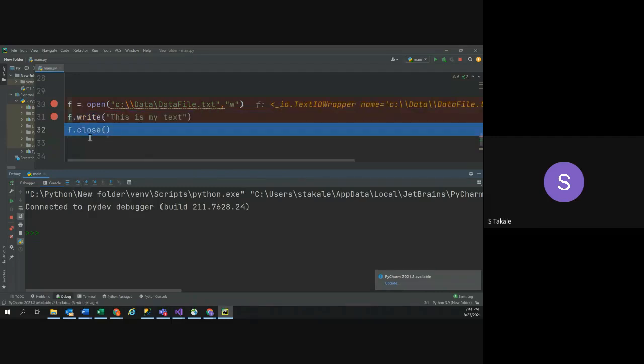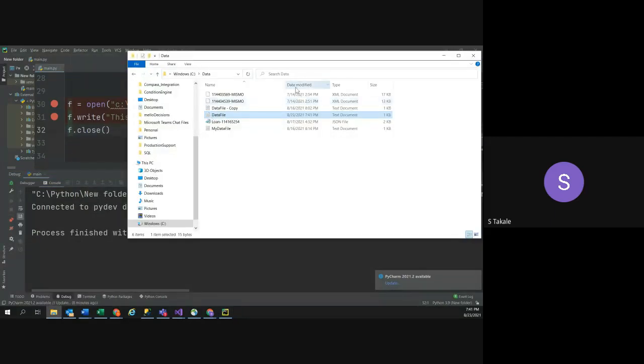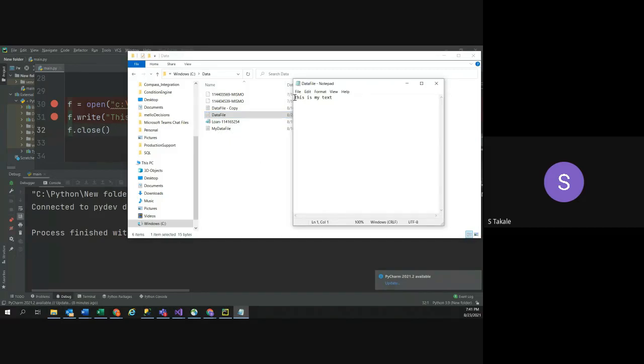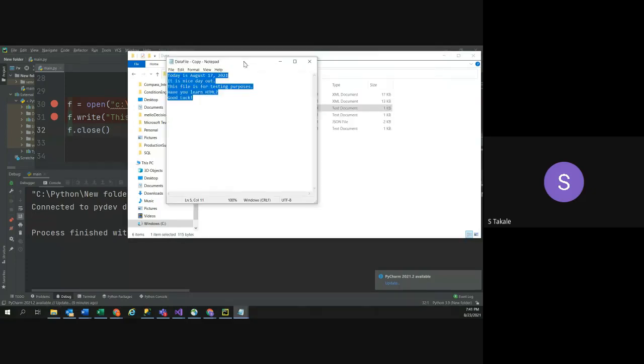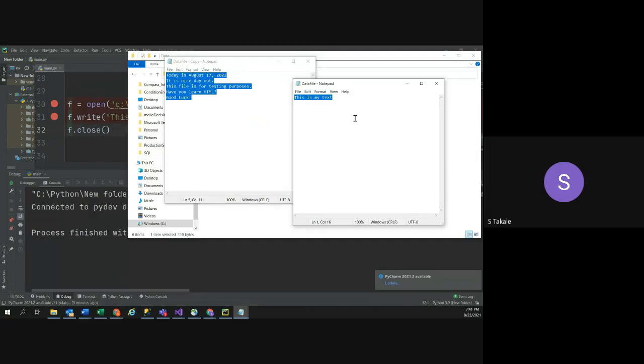So we write the file and then we are going to close it, right? We closed it. Now, if I go and see the data file, the date modified is 8/23, 7:41 p.m. Now, if I open this file, what does it have? Oh, this has only this new text. What happened to the original text? I had kept a copy of the file, so you can see the original text was this. But now when I wrote the new file, what is the new text? Only this much.